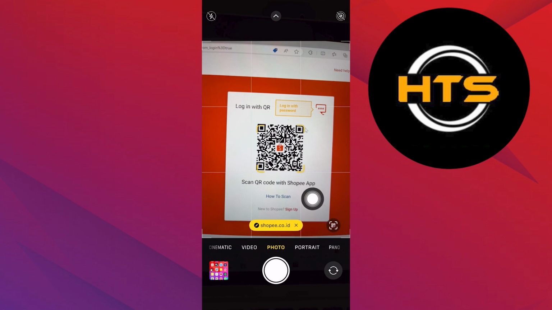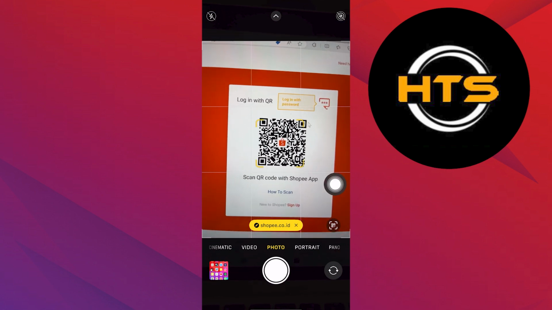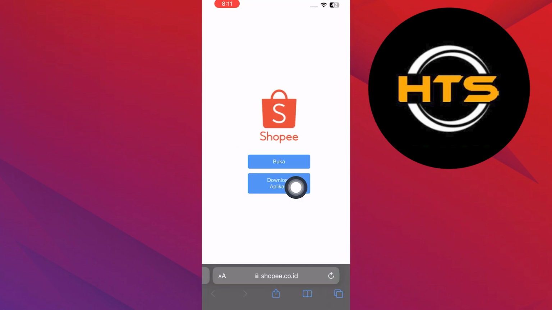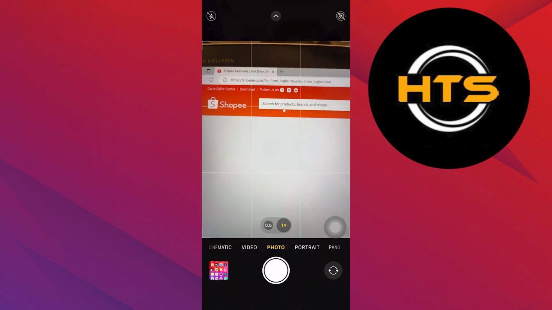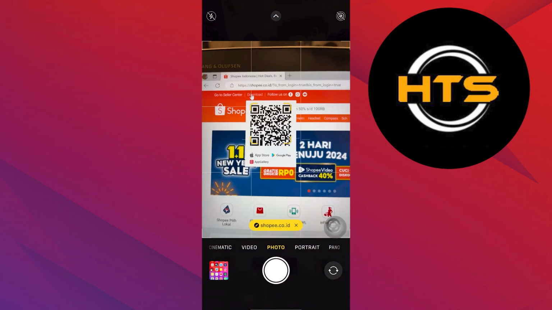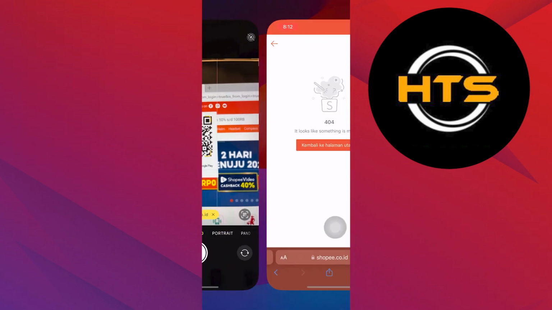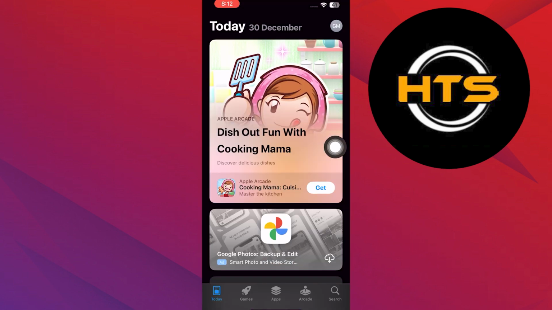Once you scan the QR code, the Shopee login link appears. After that, it will take you to the Shopee page and download the application. Or, the other way to download the Shopee is, once the QR code appears, after that, you can scan the code. It will take you to the App Store, and you can download the Shopee application from here. So that is exactly how to scan the QR code.